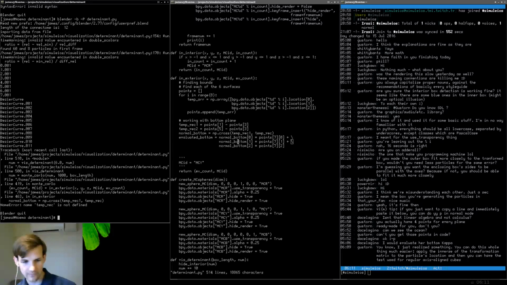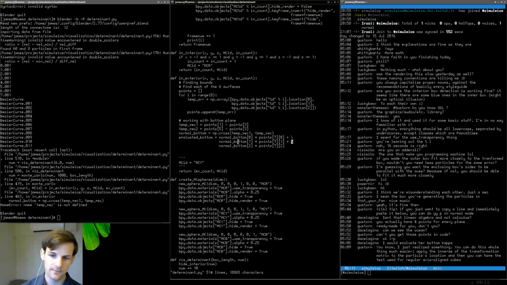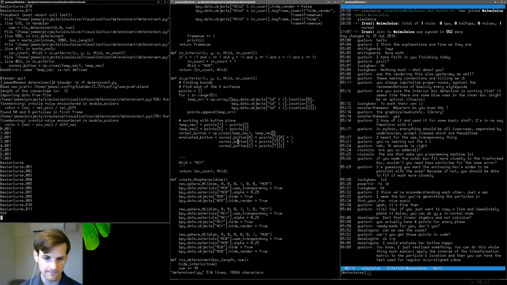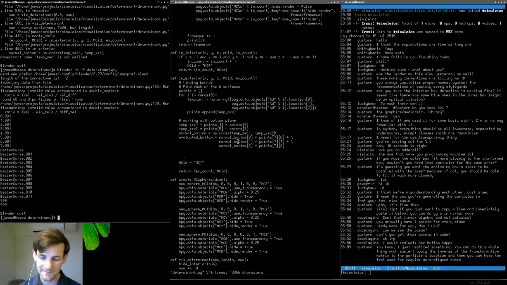Let's see, what does it say? Temp vector is not defined. That is because I thought we were defining it there. So let me see. Oh, it's temp vector 2. Let's do Blender-B. It seems to be running. Okay, so let's go through here. And now let's put in a very simple if statement.